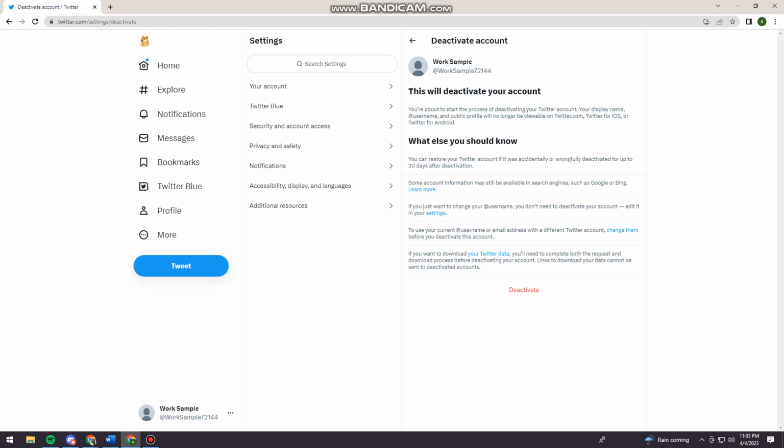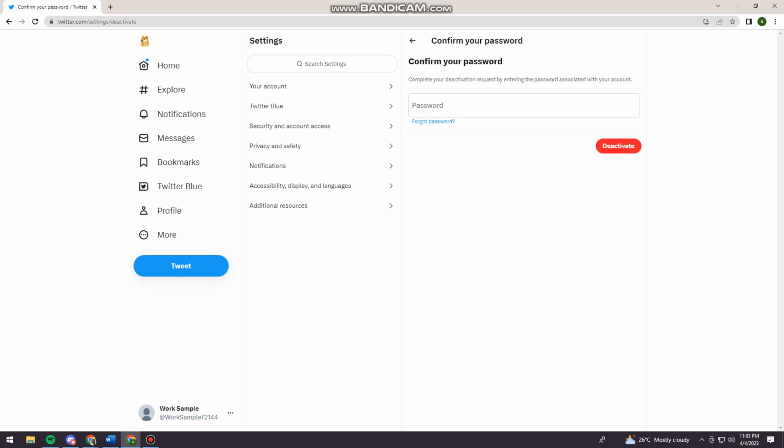Once you're sure about your action, just go ahead and click on deactivate. Now just go ahead and type your password for verification, to confirm that you are the owner of that account. So just type your password and click deactivate.